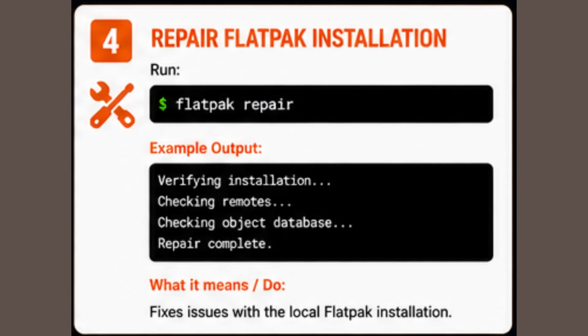If your output looks something like this, then outdated runtimes or apps can prevent launches. So for that, we have to repair the Flatpak installation. For that, we're going to type this command, flatpak space repair, and then look at the output. If it looks like this, then you are good to go.